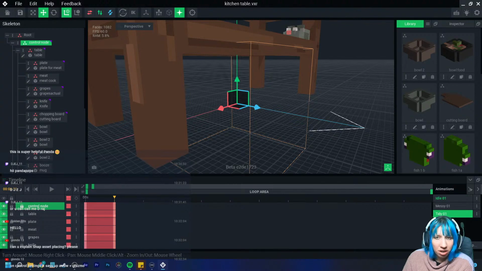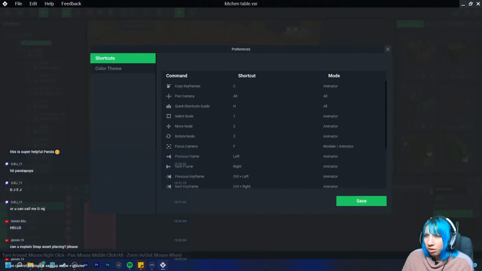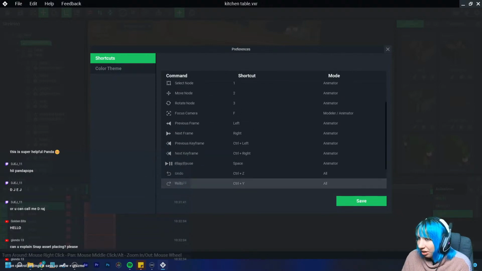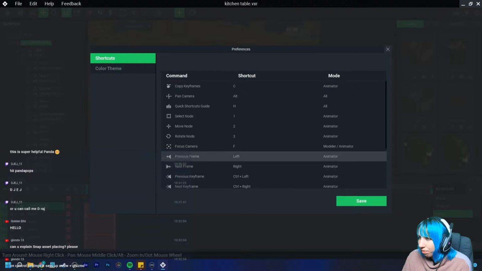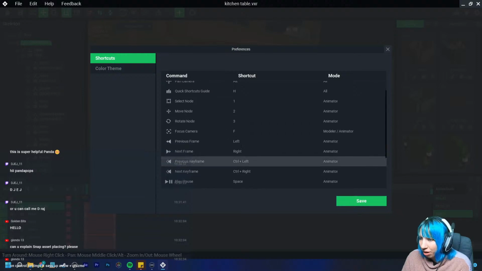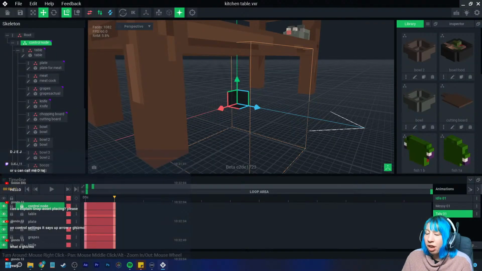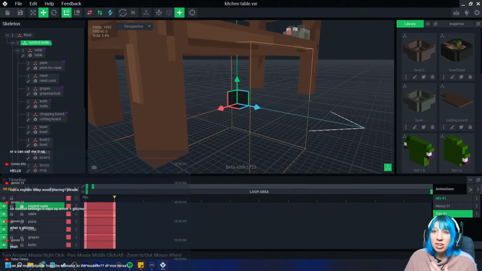What's Gizmo? Where are you seeing this? Where does it say that? Where have you found that? From the animator to the modeler or vice versa. You can't move things from the animator to the modeler. The animator is like your final point of call. The modeler to the animator, yes. What's Gizmo? Where are you seeing that control setting?